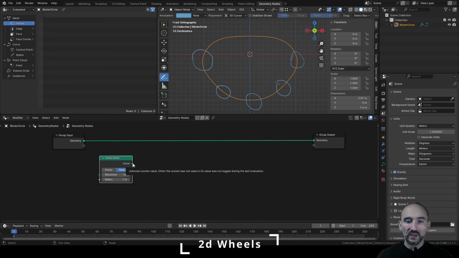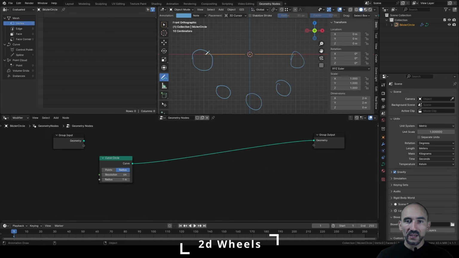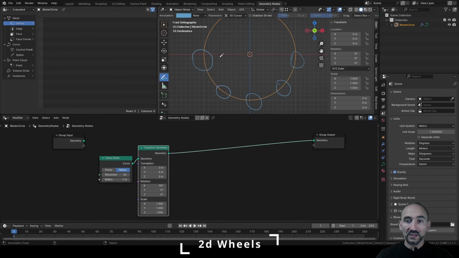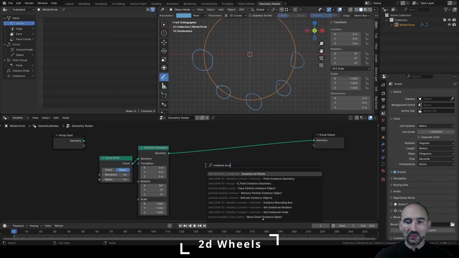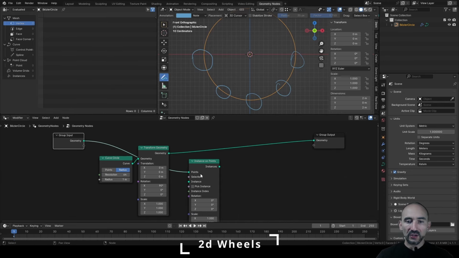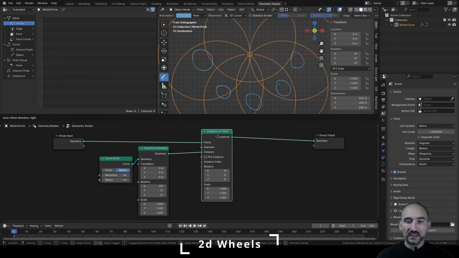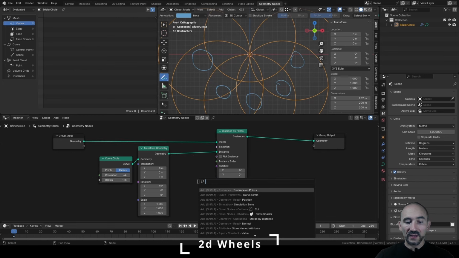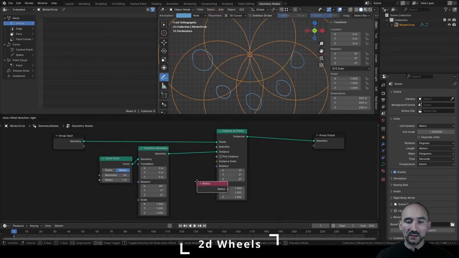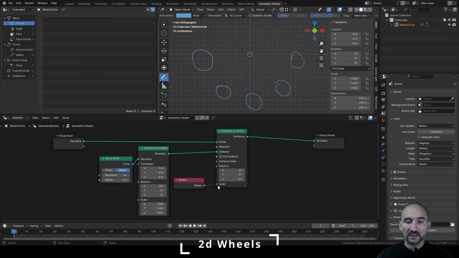So in this moment we have this geometry that is a line, and we need to transform this geometry, rotating these on the x-axis because we want the circle from this point of view. And now we can simply press F3, instance on point. We can link the original curve geometry and link this transform to this instance and link this to the geometry. Now let's change the scale based on the radius, so you can set the radius field inside the scale.